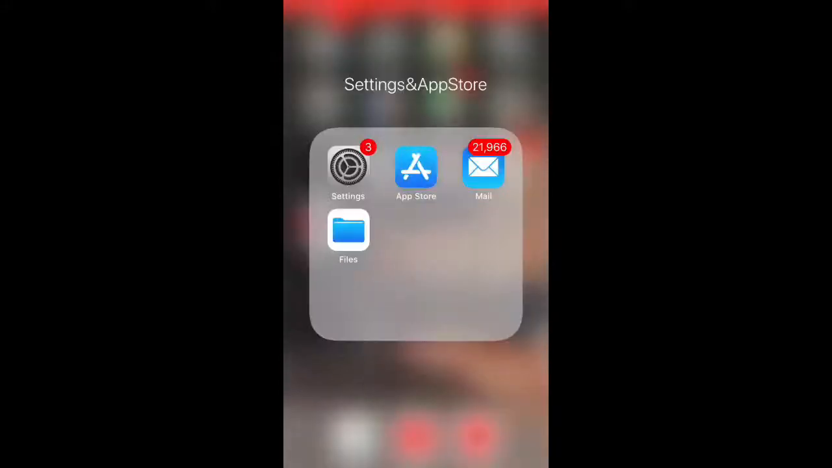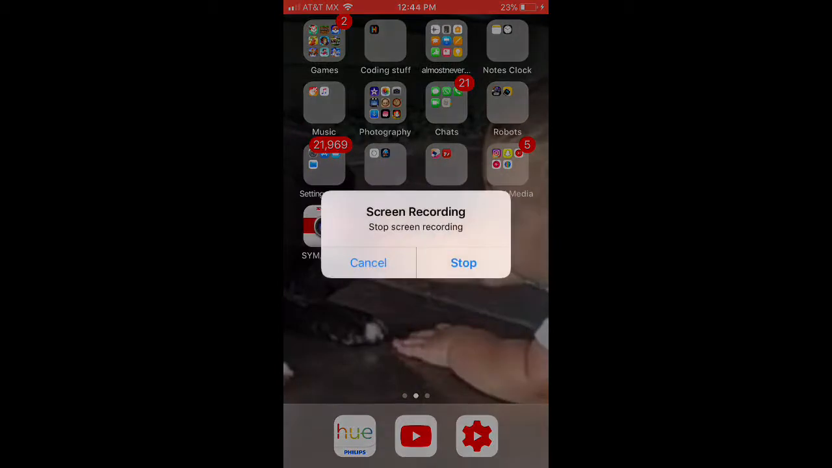So you can stop by pressing that. Or what you can do is just press the little red bar on top and press stop. Okay, I am ready.